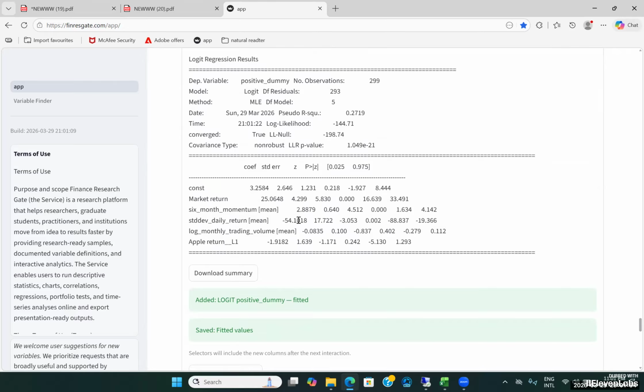Concerning the volatility, well, this report here indicates that the volatility will most likely cause Apple's returns to drop into negative territory. Irrespective of the magnitude of the negative value, the likelihood of encountering a negative outcome will increase when there is greater volatility.